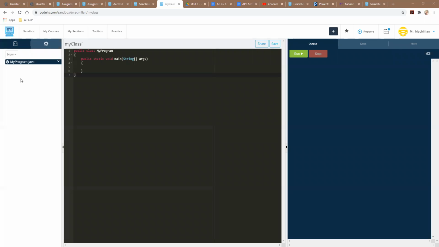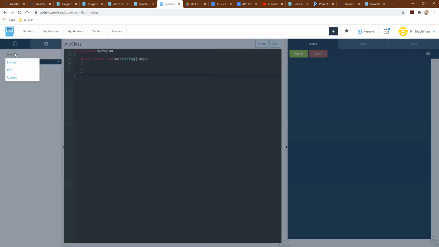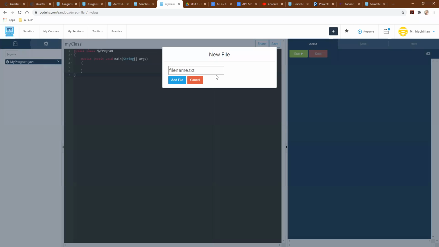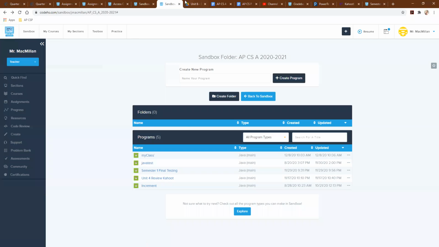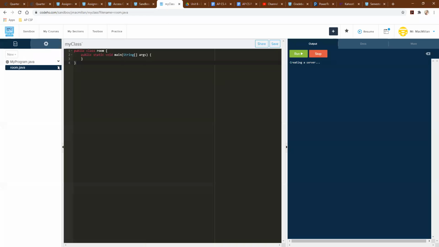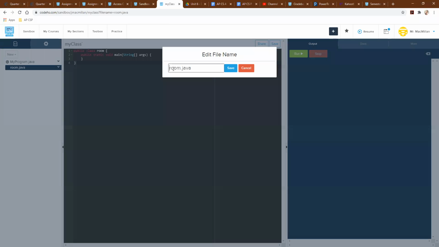All right, so in my sandbox, I'm going to create a new file, and I'm just going to call it room.java. And I've made my first mistake. This should have a capital R at the beginning. Rename. Should be Room.java.